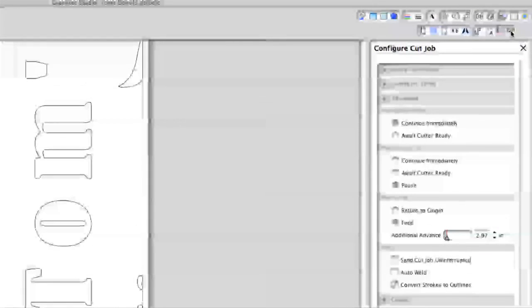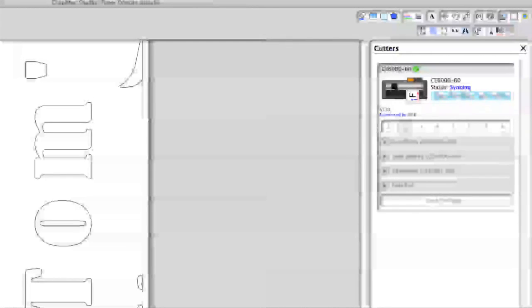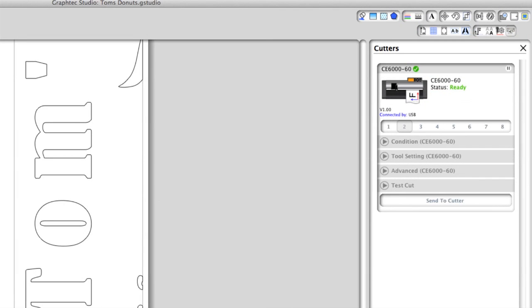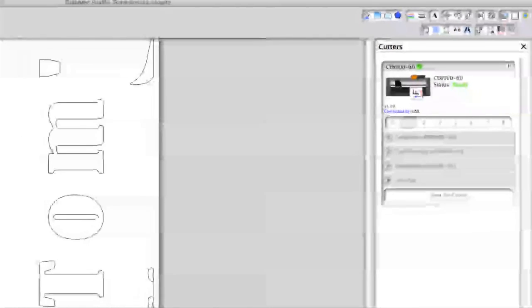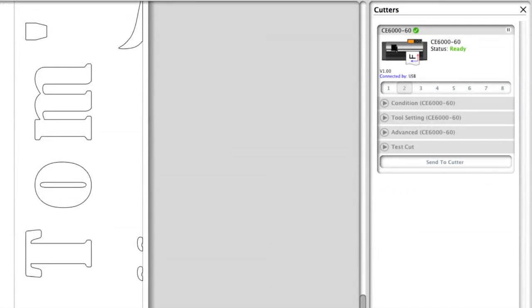The Cutter Options button will show both the status and settings for the connected cutter. If there is more than one cutter connected to your computer at the same time, Graphtec Studio will recognize each one. In fact, this is a good test to see if a Graphtec cutter is connected and communicating with the computer, because if a cutter is not showing in this panel, this will indicate that the cutter is either not connected or is not turned on.